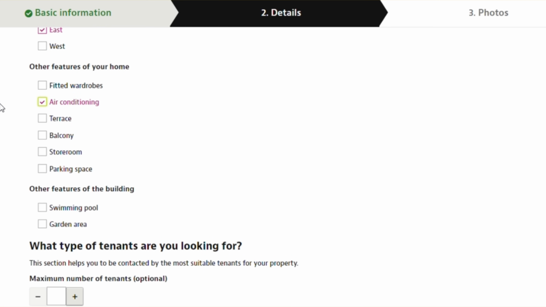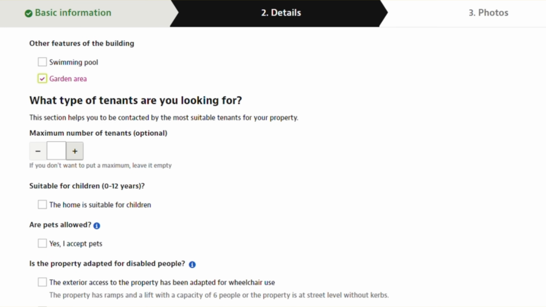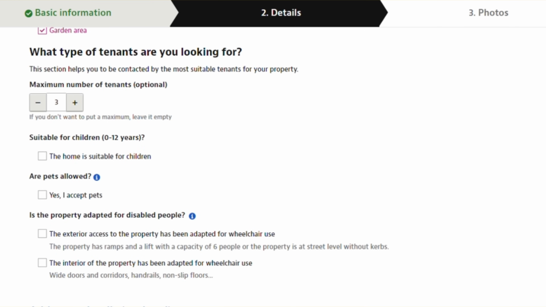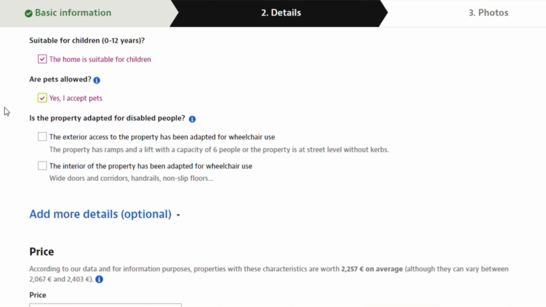You can also specify additional details about the apartment and the building, such as the presence of air conditioning or a garden area. Next, you can describe your ideal tenant. Indicate the number of people who can live in the apartment. Mark if the apartment is suitable for families with children. Specify if pets are allowed. Indicate if the property is suitable for disabled people.